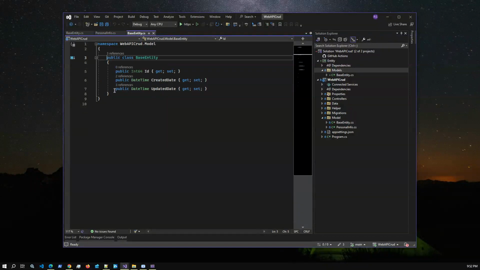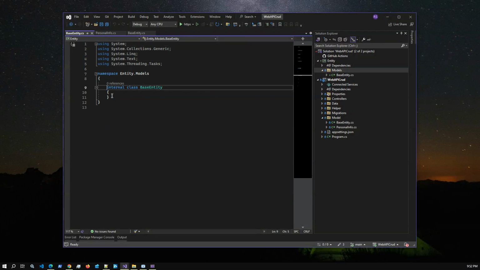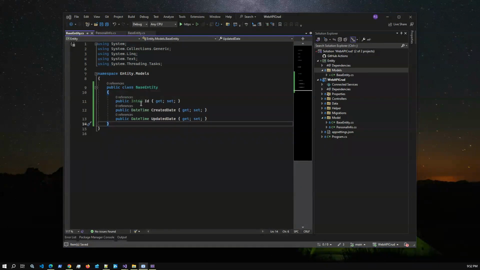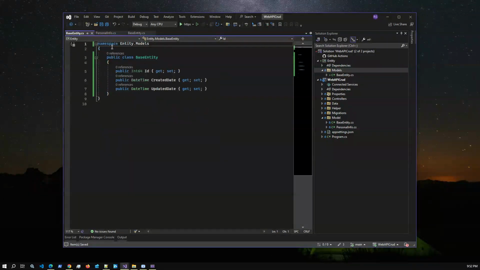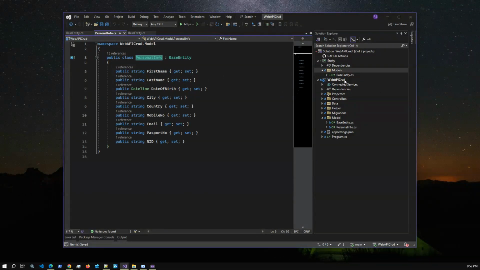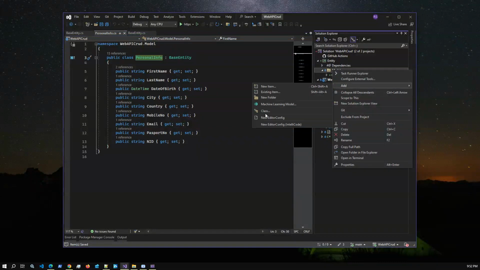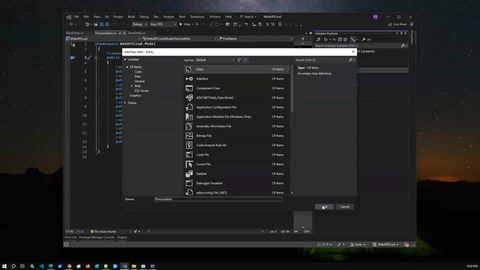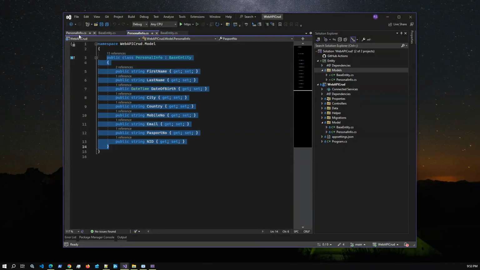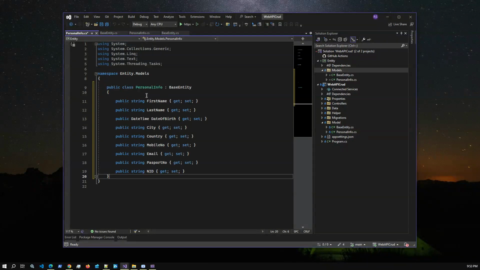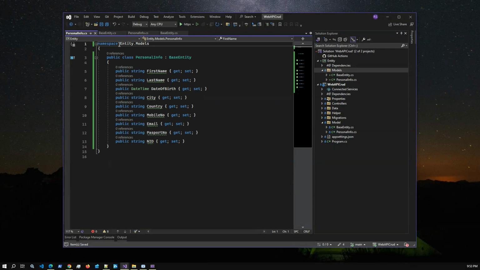Let me first create the BaseEntity class, a new class. I'm just going to copy the existing class into here. Done. So we have a BaseEntity class. I'm going to remove unnecessary usings, right click and remove unnecessary usings, and create the main class, the PersonalInfo class, in the entity class library project. Add new class PersonalInfo, and I'm going to copy the PersonalInfo into here. In the PersonalInfo class, we have almost 10 fields. I am going to remove unnecessary usings.